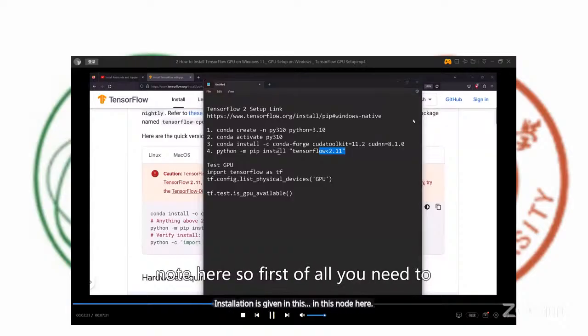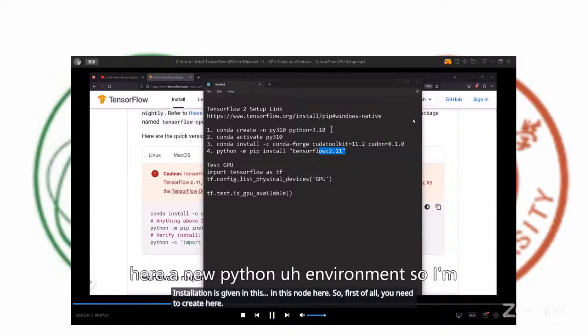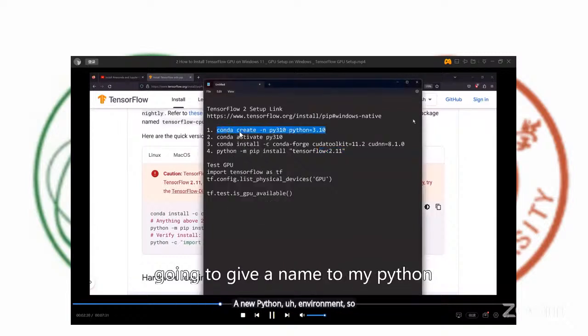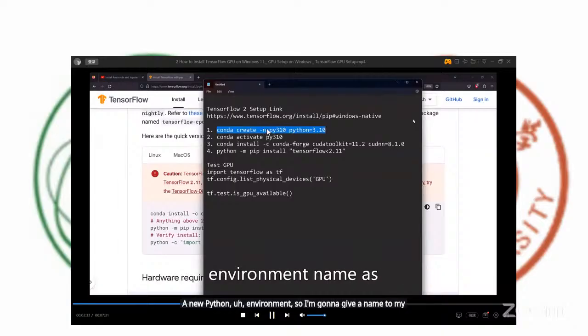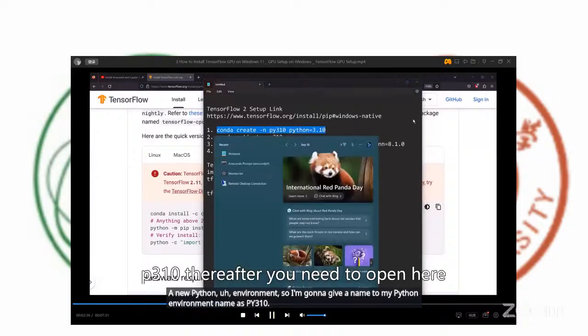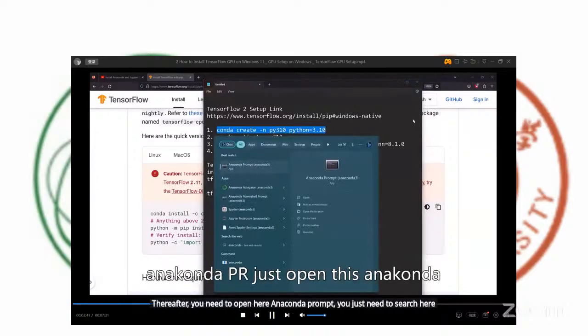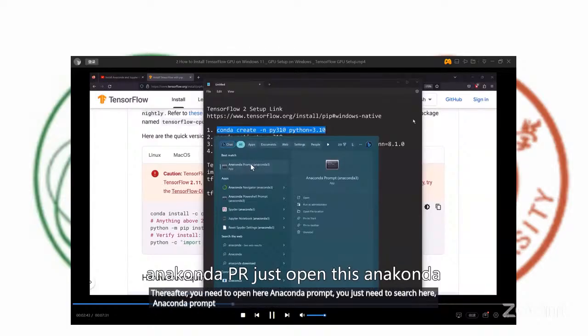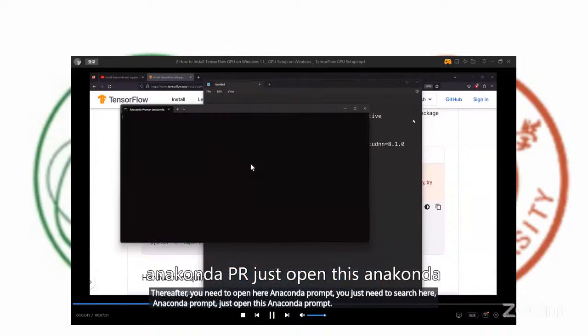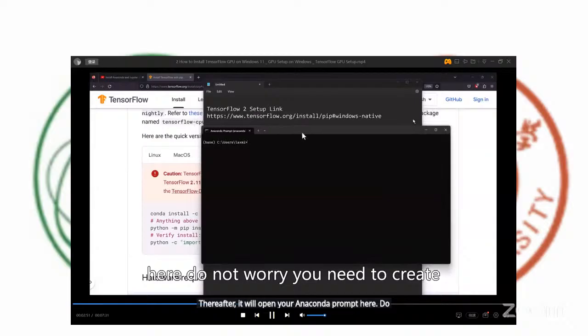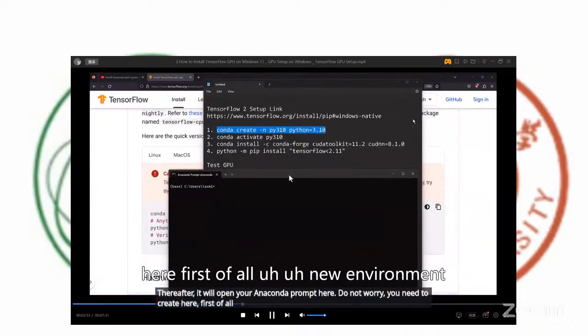So first of all, you need to create a new Python environment. I'm going to give my Python environment the name PY310. Thereafter you need to open Anaconda prompt. You just need to search for Anaconda prompt and open it. Do not worry, you need to first of all create a new environment.